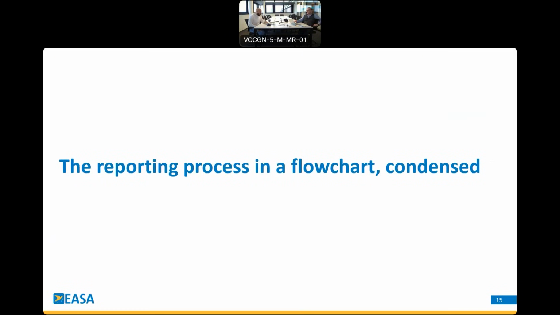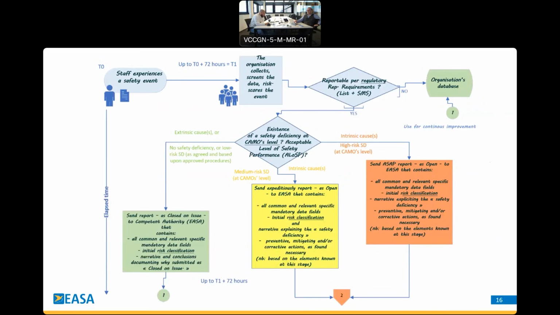Let's go quickly through the reporting process in a condensed flow chart, because it looks like this. We start at the top left-hand corner. One of your staff experiences a safety event. He will be filling a report, and from T0, the time of discovery of the event, he will report internally. He has, per the regulation, up to T0 plus 72 hours to report to the organization. Then we move to the second box, where it is the responsibility of the organization to collect and screen the data and risk score the event.